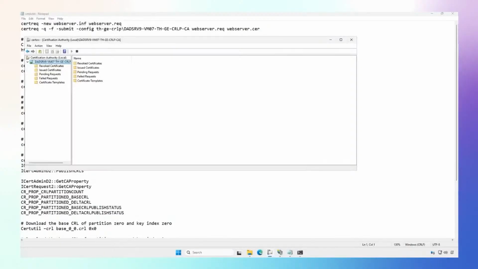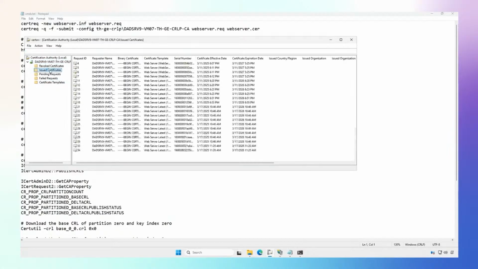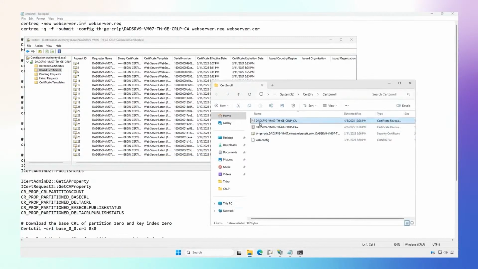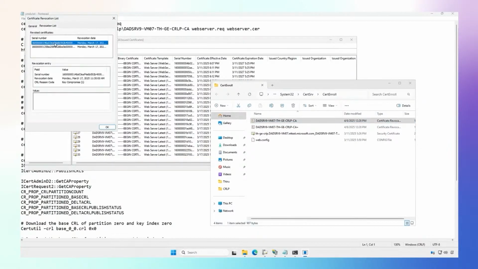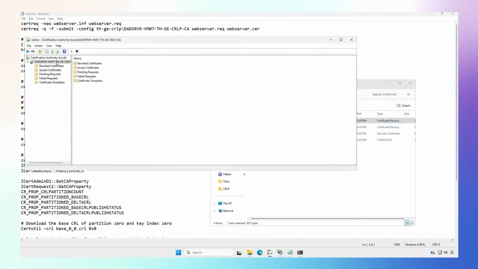Thank you, Tanya, for the great introduction on CRL partitioning. I'm going to demo the CRL partitioning feature. First, let me talk about the lab setup I have. I have a CA issuing web server certificates. It is currently set up to publish both base and delta CRLs. And if we look at the base CRL, it currently has only 2 entries, but this list can grow substantially large when there are multiple certificates revoked for any reason.